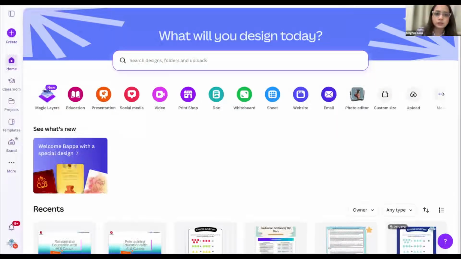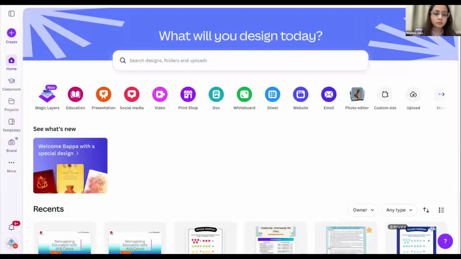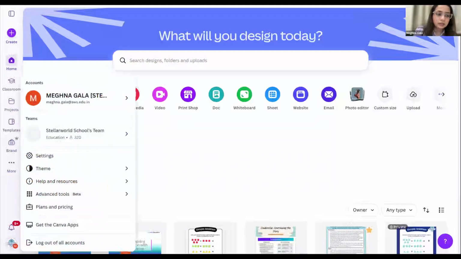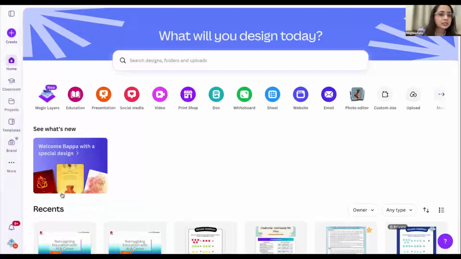So on your home page, can you see my screen? Yes, it is visible. So on your home page, when you click on the most left bottom icon, that's your icon right there, you'll see something as Teams. When you click on Teams, you can see that there is a personal account, which could be your free account as well. There is a school team account. You may have another account. You can easily navigate amongst your different accounts within one click. So that's pretty easy as well. That's how you can switch between your different tabs. So that's about that.